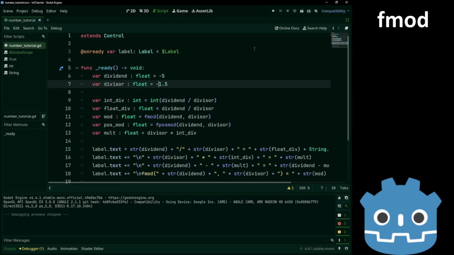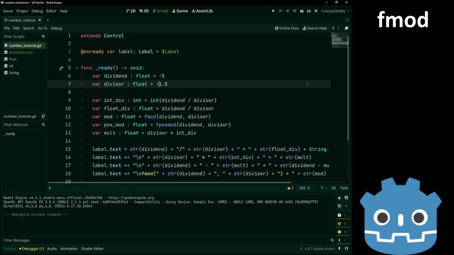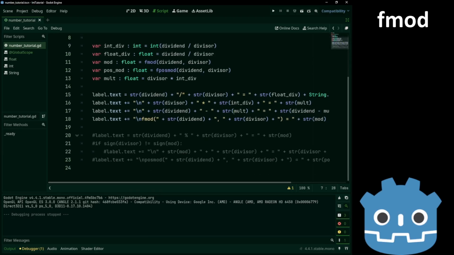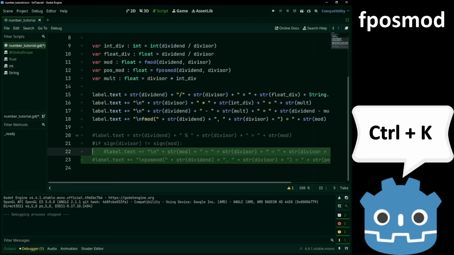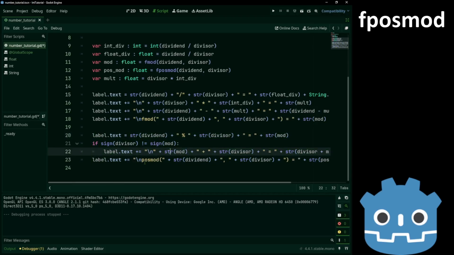And finally, if both are negative, the result will have the same sign as the dividend. Fmod is equivalent to the mod operation but for float numbers. Okay, now select this and uncomment it. Let's change this to fpos mod and this one to fmod.